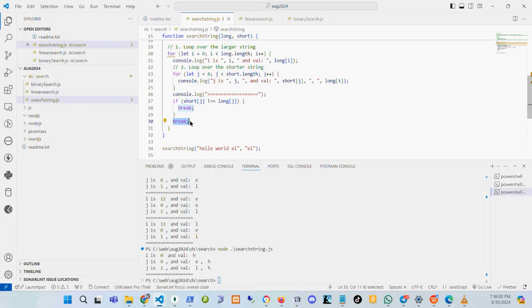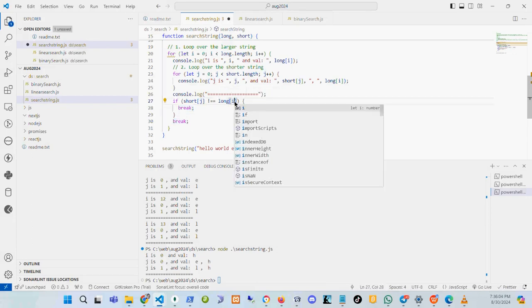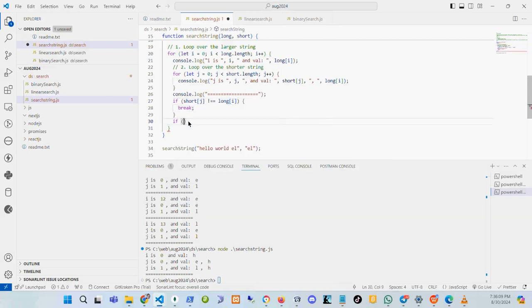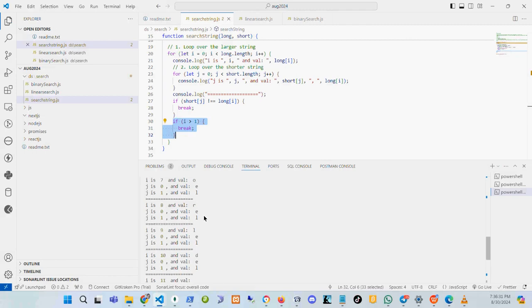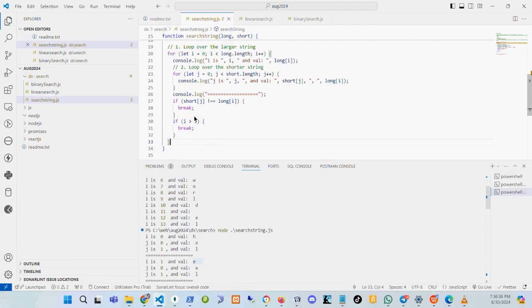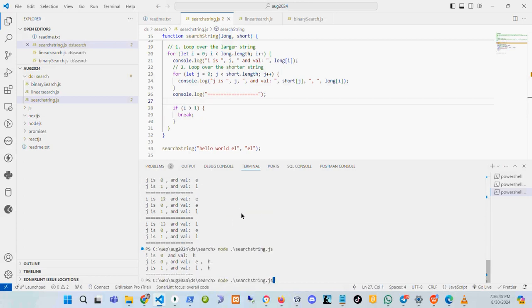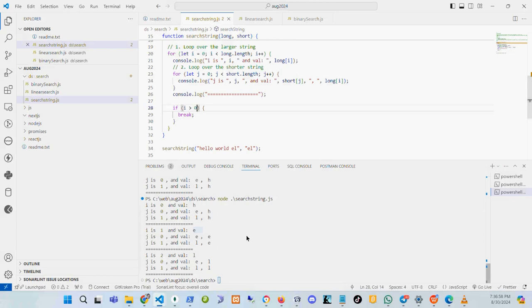Is it long of I? Long of I, right? And I will only do it for two cases, because I don't want to run the whole thing to show you. So I will say if I is greater than one, temporarily I will put this only. I will delete this part. So I only want to do two cases: one is the H part and one is the E part. Okay, let's run it again. So we are running this two times only, one for the H case and one for the E case.